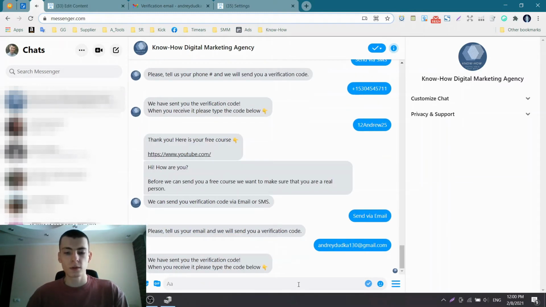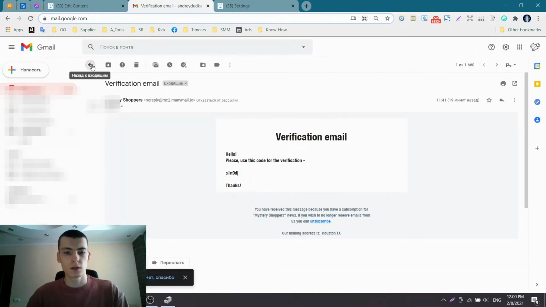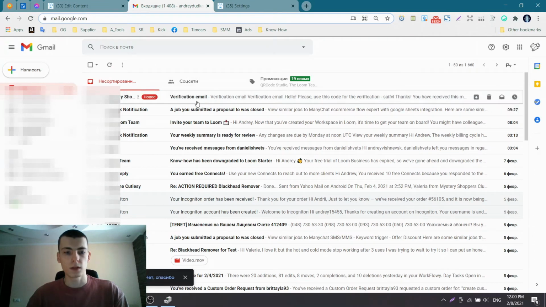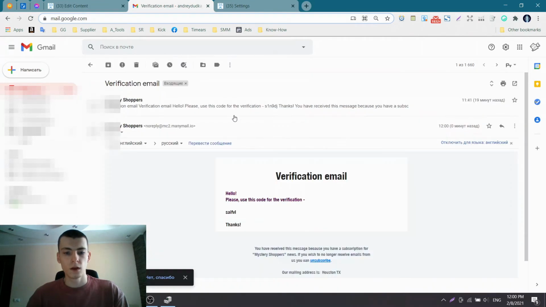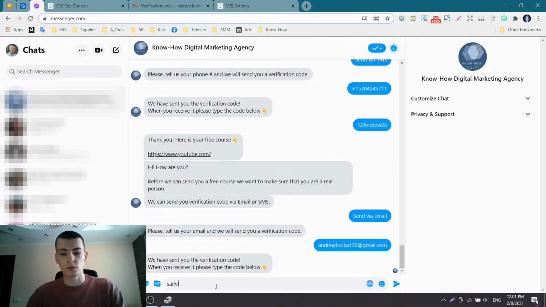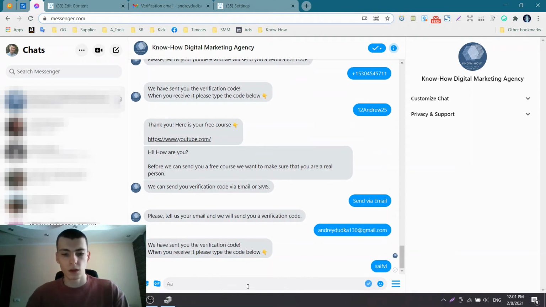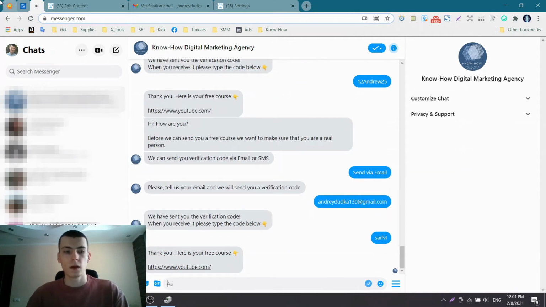Now our system will send a verification code to our email. So let's wait for some time and we will receive this message. Here we go. We have our verification code. You can find it here, and we put it in our flow, and it is the right code.